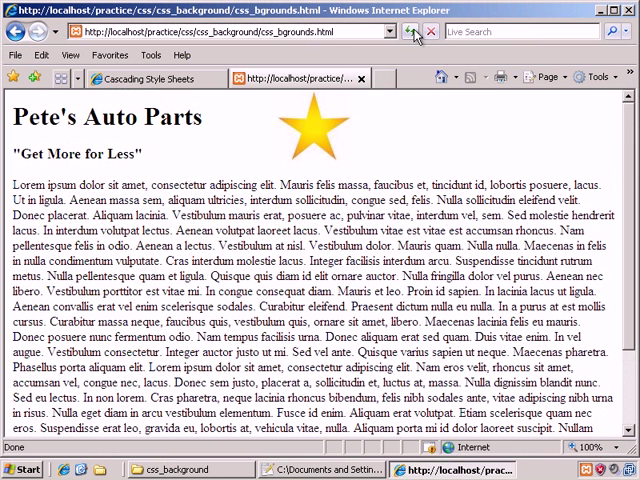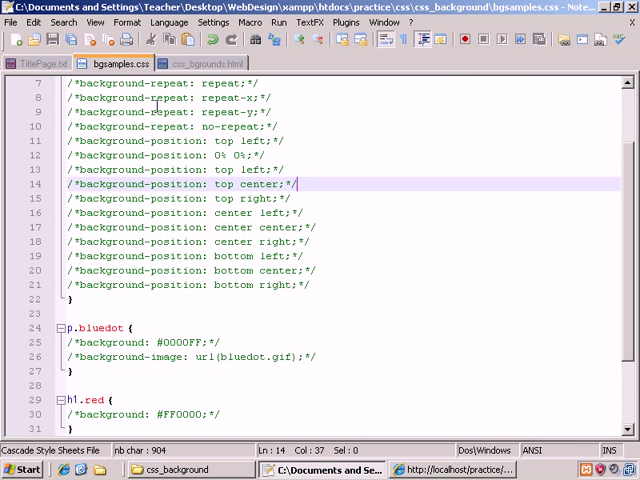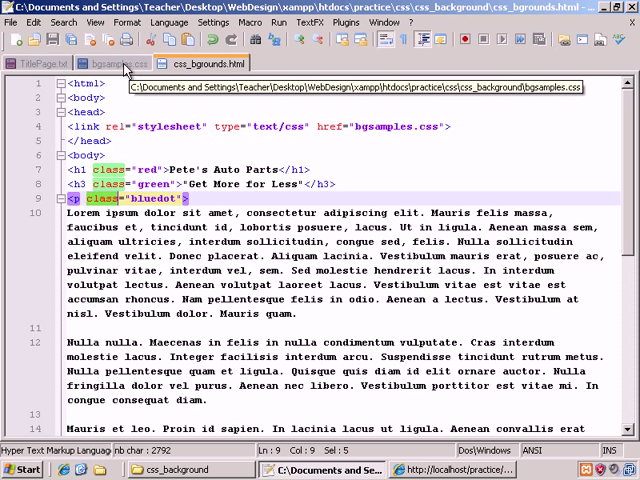Let's make sure that works. Let's do it one at a time. Just make sure everything works. Okay, so we've got our stars going here. Now we've got a paragraph called blue dot. So let's take a look at that. Here's our paragraph, and we've defined our P tag, and then we've got class equals, and then quotation marks blue dot. So it's already ready to go.